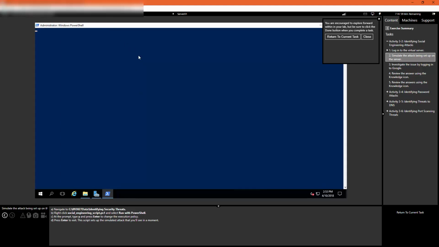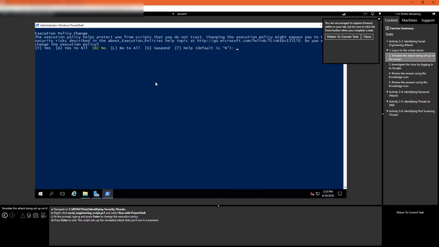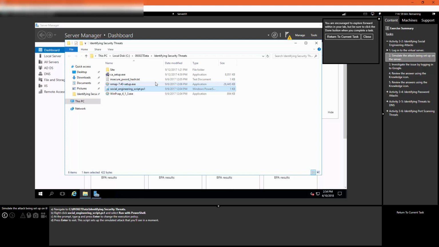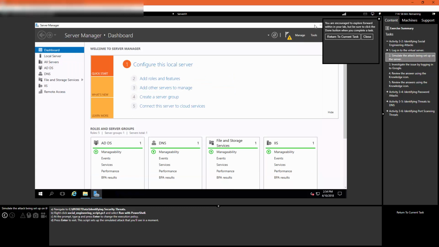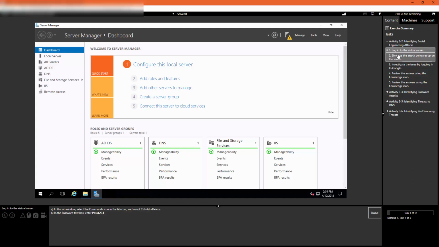Whoops, I accidentally clicked in there. So there should be a prompt. So here we're going to press Y and enter. I'll press enter to exit. The script sets up the simulated attack, and we'll see that in a moment.